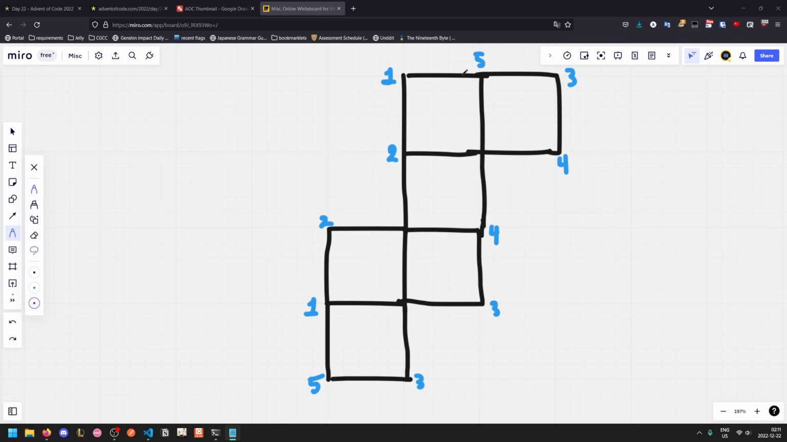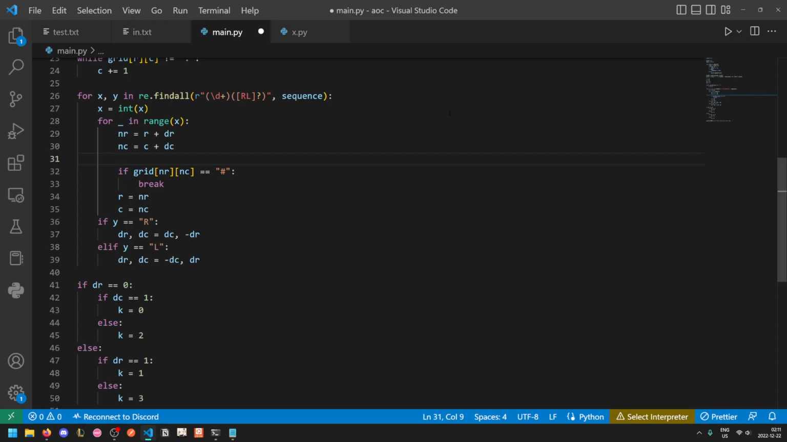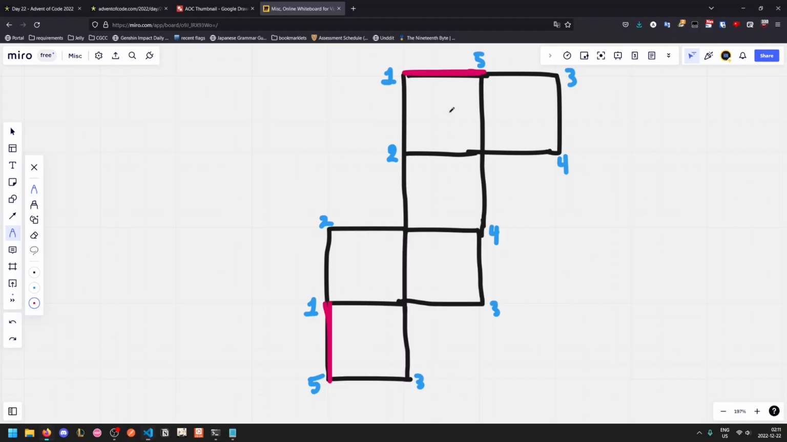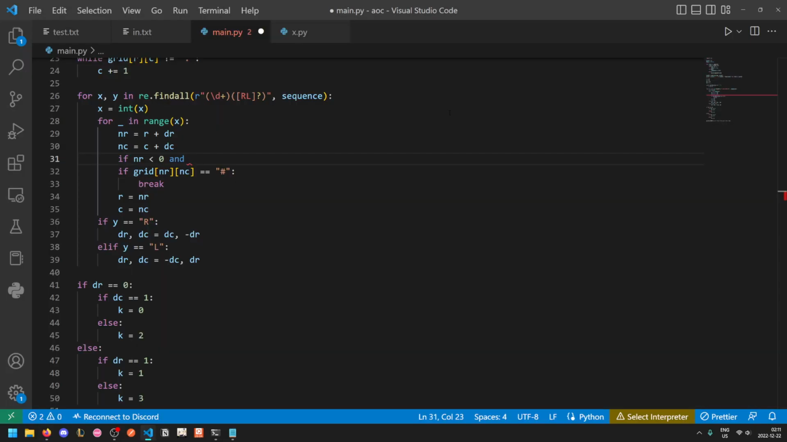So we'll do each edge in pairs just to make things a bit easier for us. Let's start with this edge here, the edge 1, 5. So this edge lines up with this edge. So the condition for if we've gone off the top edge is if the row is less than 0 and the column is between 50 and 100. And we're currently moving up.